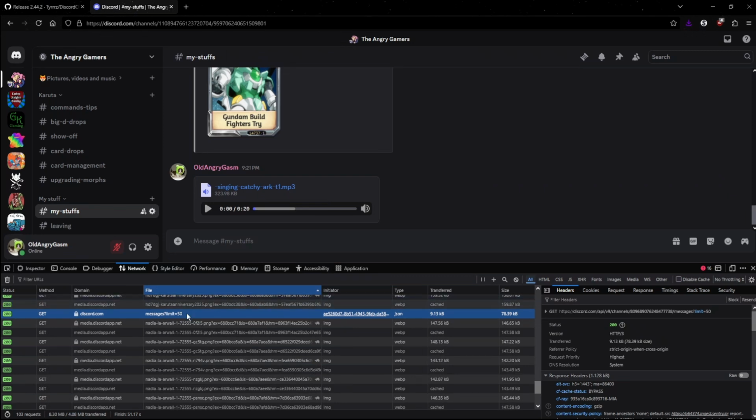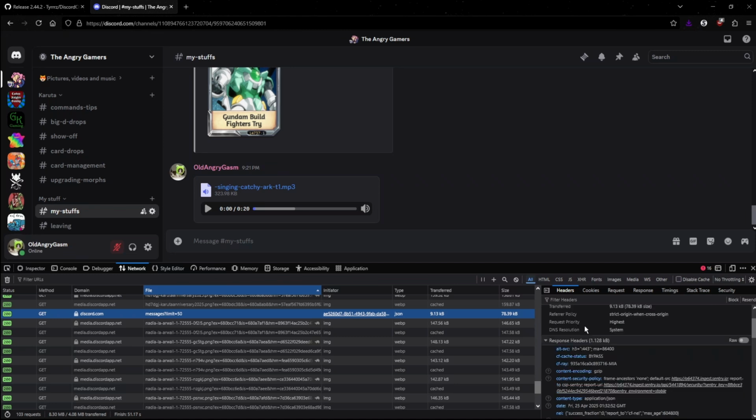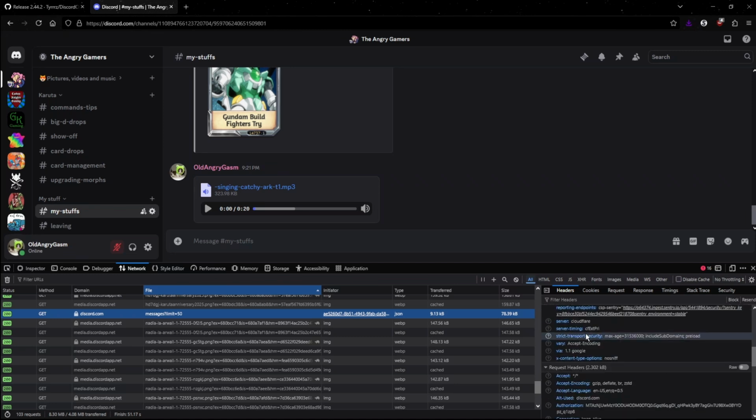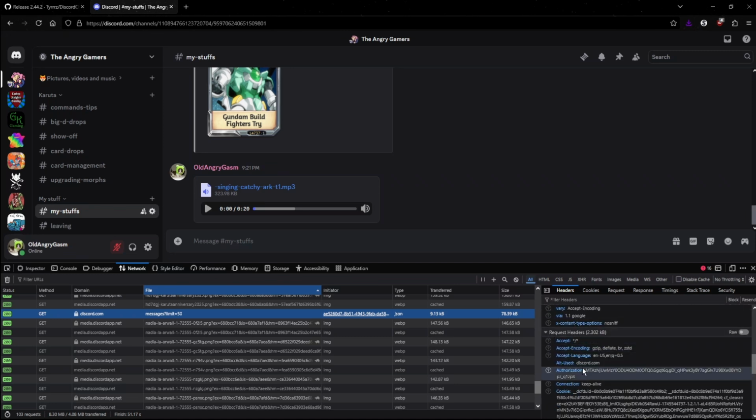Now click on it and highlight it, and we're going to look over to our side panel. Now on the side panel, you're going to stay in headers, and it's very important that you read these carefully. So this is response headers. We're not going there. We're going to scroll down until we get to request headers. Now, when you're in request headers, you're going to copy the authorization. This is your token. So just copy the value, and we're good. Now remember, not response. We want request.